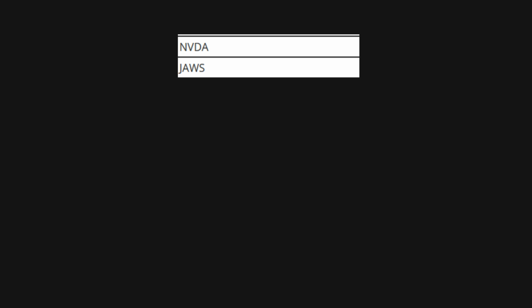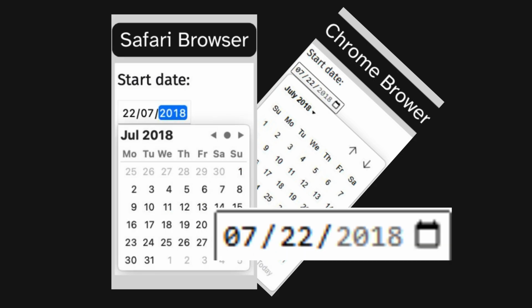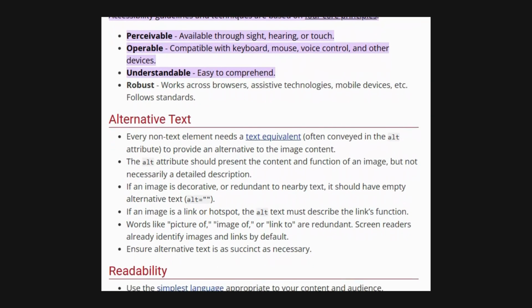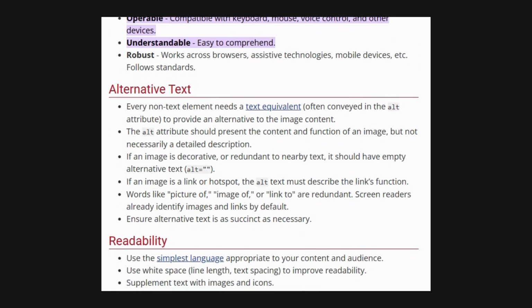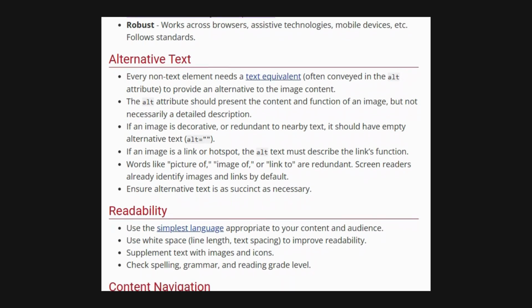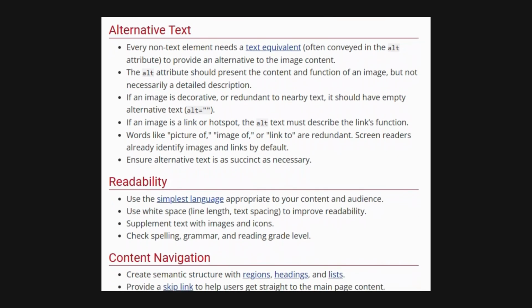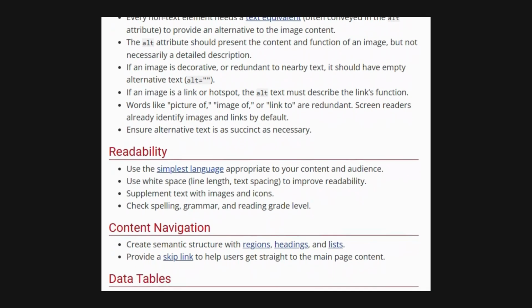You have JAWS, you have NVDA, you have VoiceOver, you have Narrator, and so on. Now, I'm gonna compare how different date pickers and inputs behave across various browsers. I won't be setting strict guidelines for what a date picker should include. However, if you're in Europe and USA, keep in mind that accessibility is crucial. Non-compliance could result in fines.